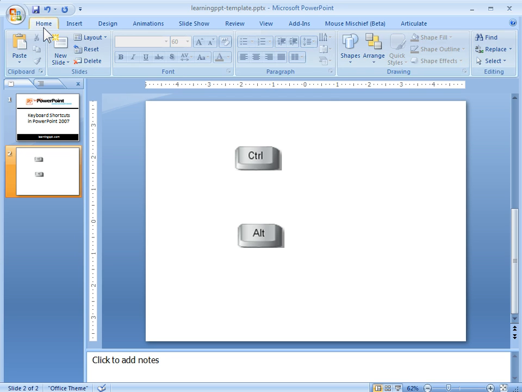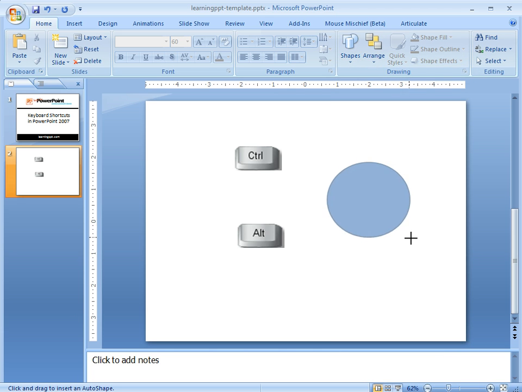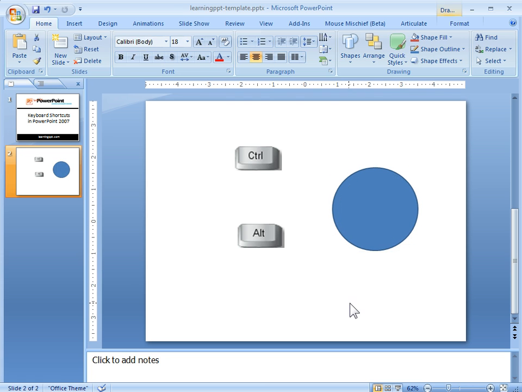So for example, if we come into here, which is our Home tab on the ribbon toolbar, let's go ahead and insert a shape. We'll insert a circle or oval here. What we want to do is use our keyboard shortcuts, and say we want to copy or paste this.